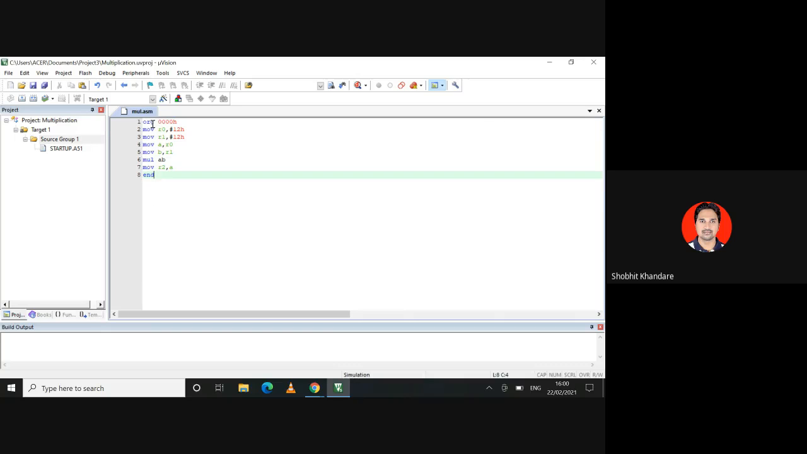Okay, so the commands are given in the blue color. The registers, A register, R0 register, are given in the green color. Okay, and the immediate numbers are given in the red color. Now we have even saved this file as mul.asm, so the name appears on the screen. Now this file has to be attached with this source group 1.